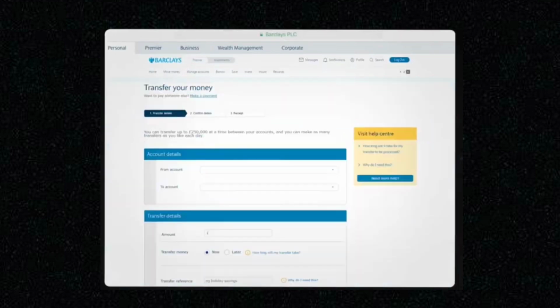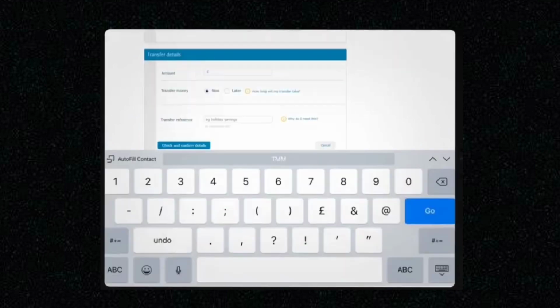In the next tab, what you need to do is select the account you want to transfer the money from. You'll see a list of your Barclays accounts. Then from the following list, select the account that you want to transfer the money from. In the next step, what you need to do is enter the amount you would like to pay, type in the amount. You can even choose when you would like to make a transfer.